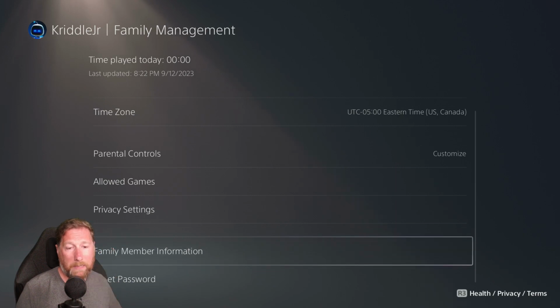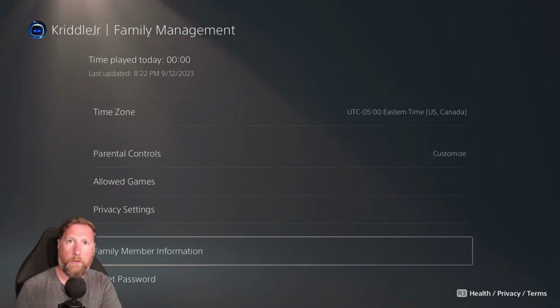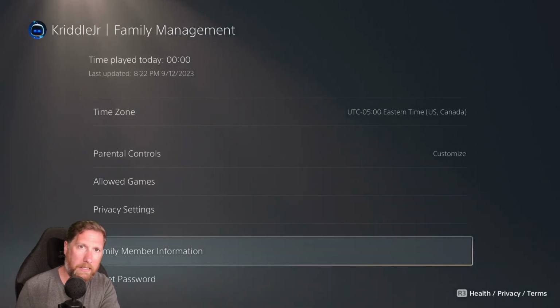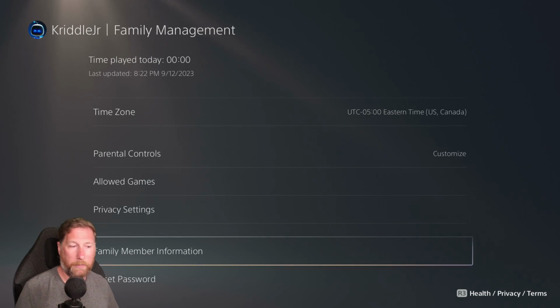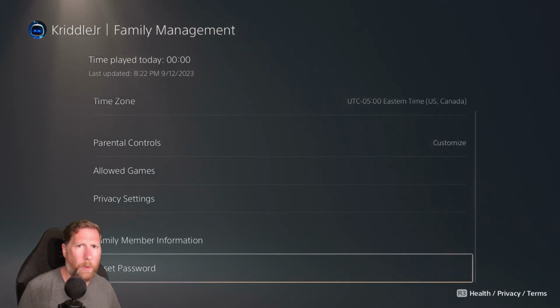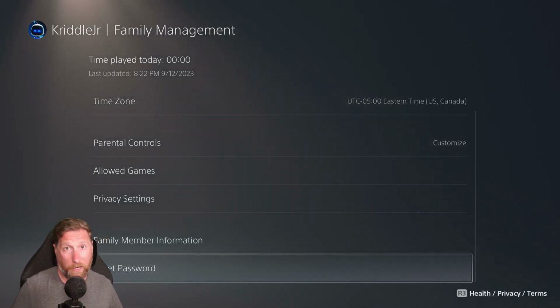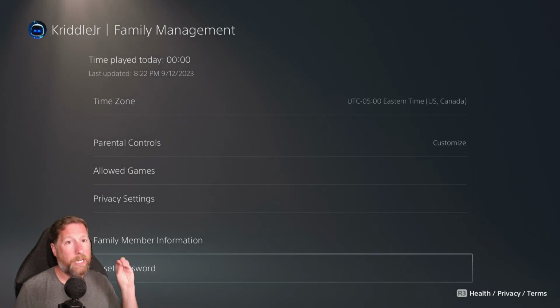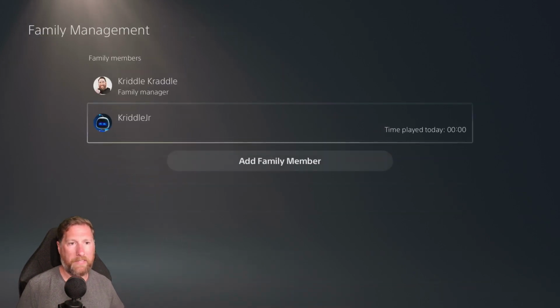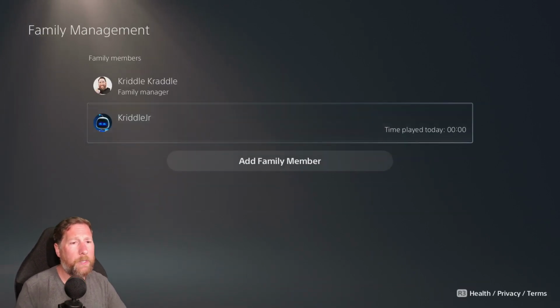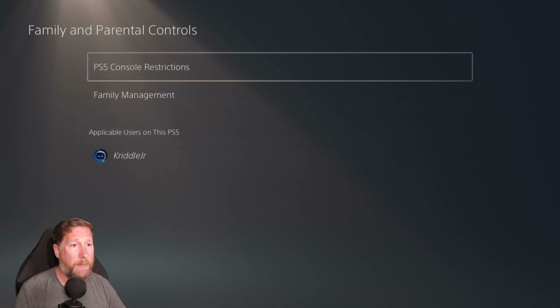And then family member information. This is going to tell you family member information like my son's email address and his user ID, things like that. I'm not going to click on that for reasons, obviously. And then you can go in and reset the password. So if they forget their password, you should be able to go in here, put in your password since you're the family manager, and then reset their password. So it helps if they forget their password. So now that we have done all of that, we're going to back out again.